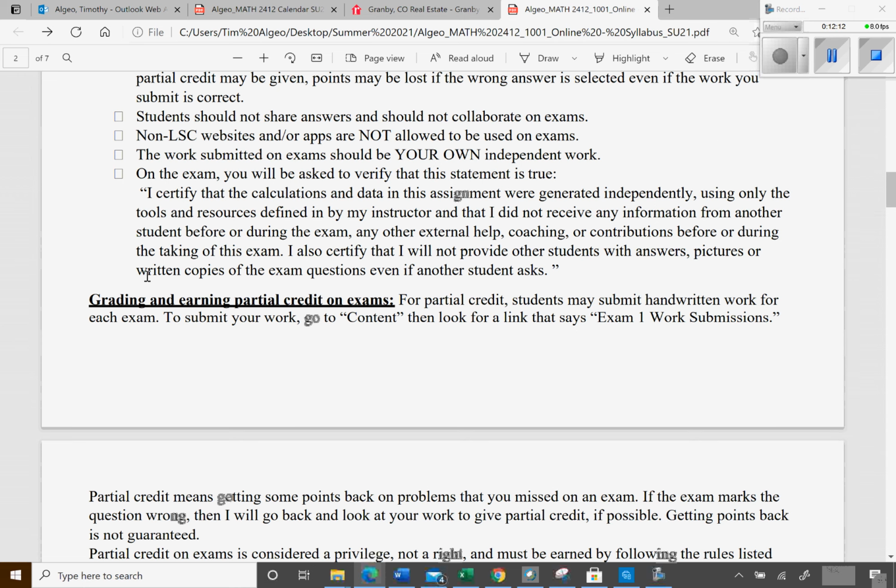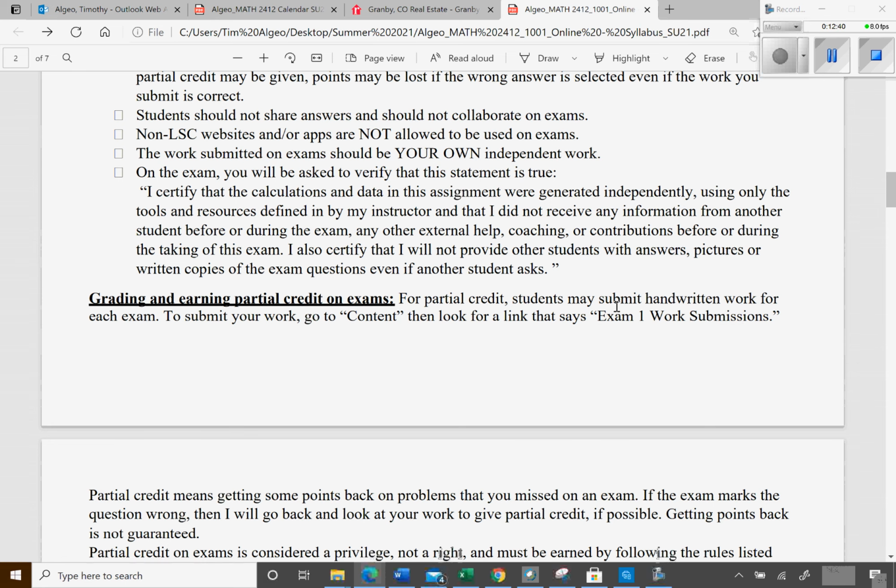Let's see, so grading and earning partial credit on exams. So the way you're going to earn partial credit is that you're going to, and this will actually be optional. At the end of your exam, you have to submit it within an hour of submitting your exam. You can submit your work for your exam. And so that we'll look at that in D2L, but it's under exam 1, work submission, and there's exam 2, and so on.